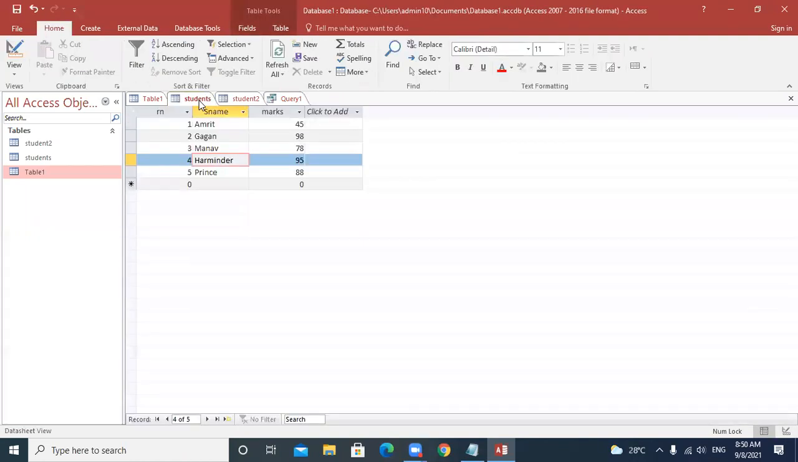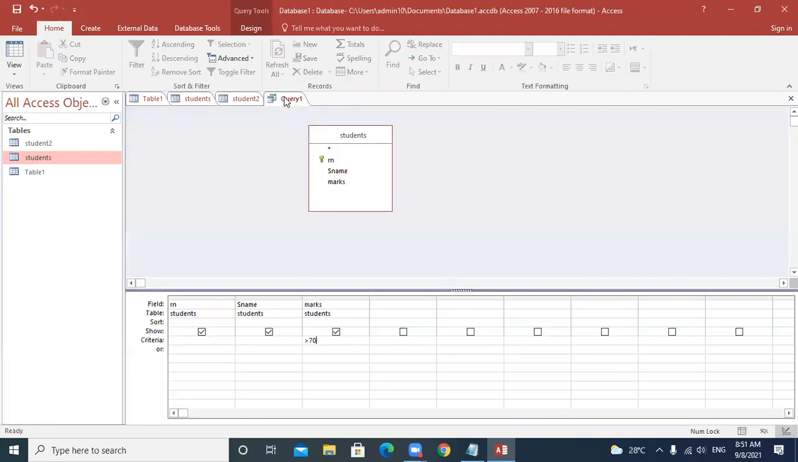Students, yes, that is fine, beta. Offline students, please check, beta. Here marks is 88, but it is not displaying the data.